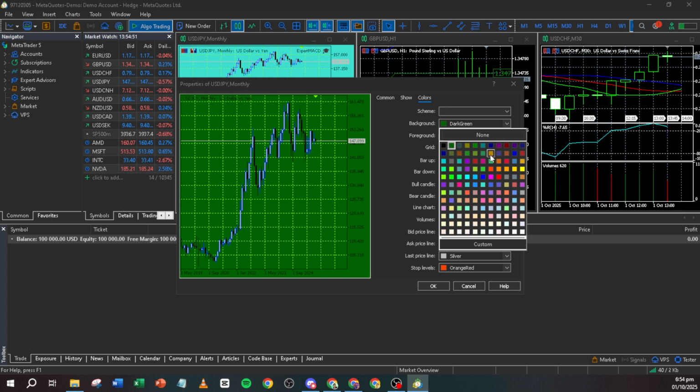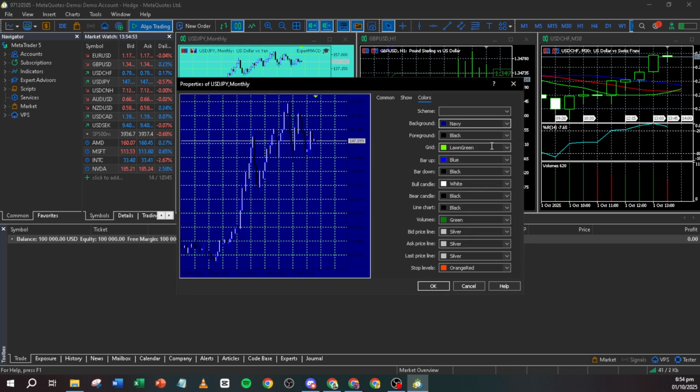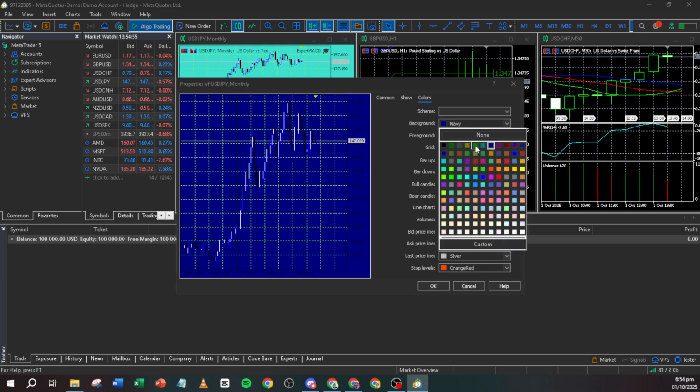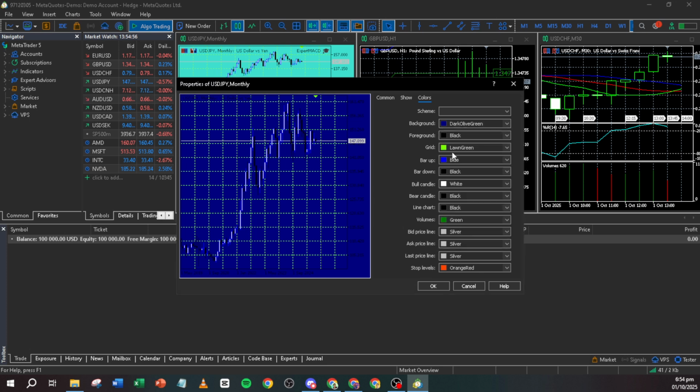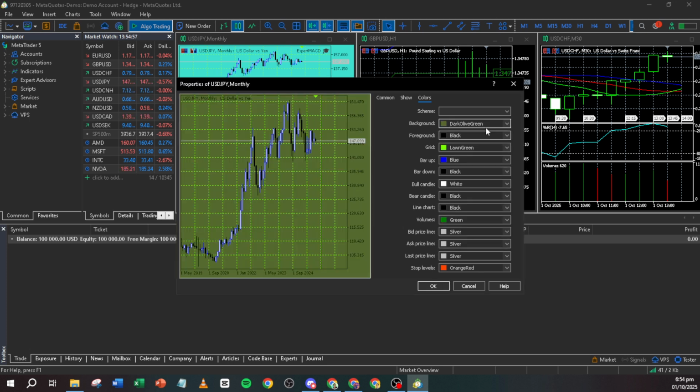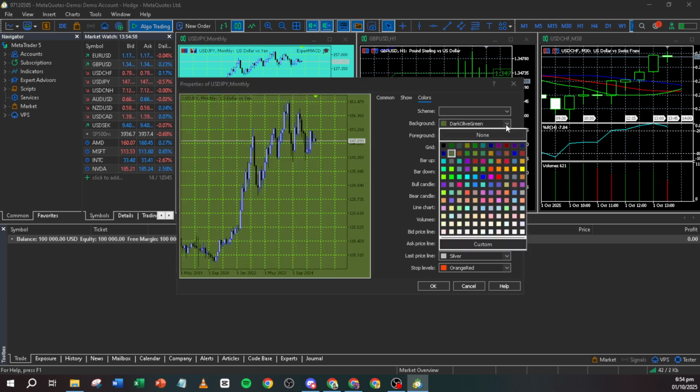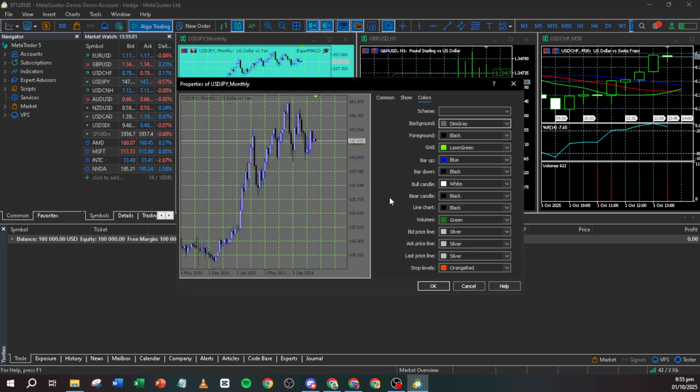Look through the list and consider adjusting the grid, bar up, bar down, bull candle, and bear candle colors, particularly if you want these elements to stand out or harmonize more cohesively with the new background color. This personalization does more than just enhance aesthetics. It can aid in better readability and quicker analysis during trading sessions.